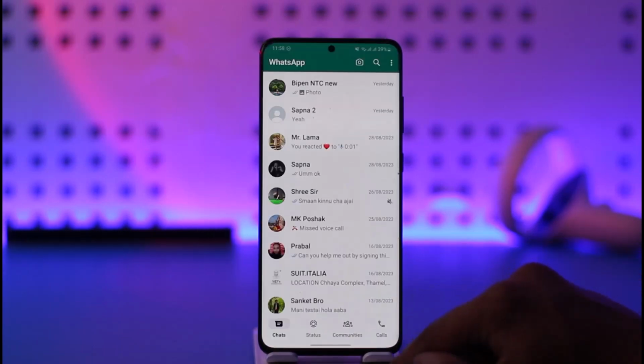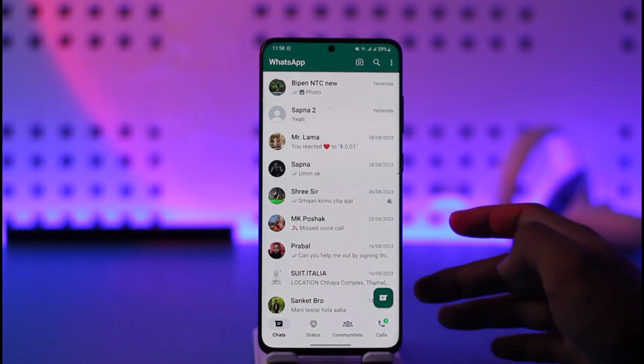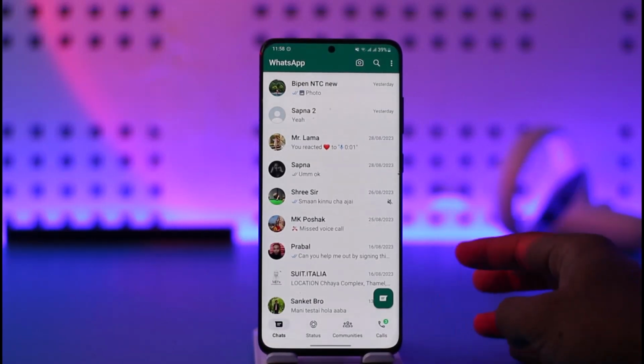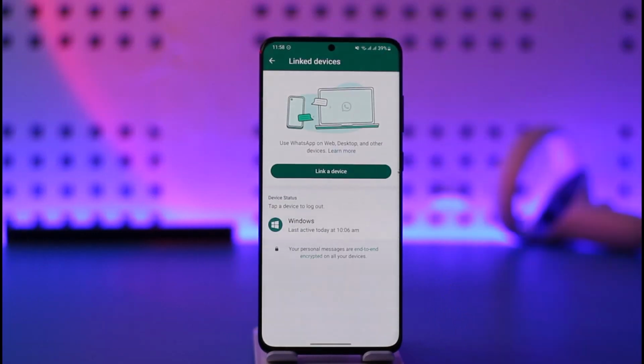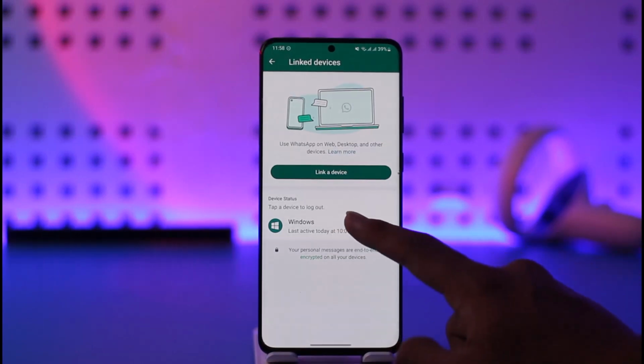All you have to do is open up WhatsApp. Let's say your WhatsApp account is also logged into some other devices and you want to log out. Just tap the three dots option from the top right and go to linked devices. Over here you'll be able to see a list of all the devices that are currently linked to your WhatsApp account. So over here you can see in my case one window is selected.